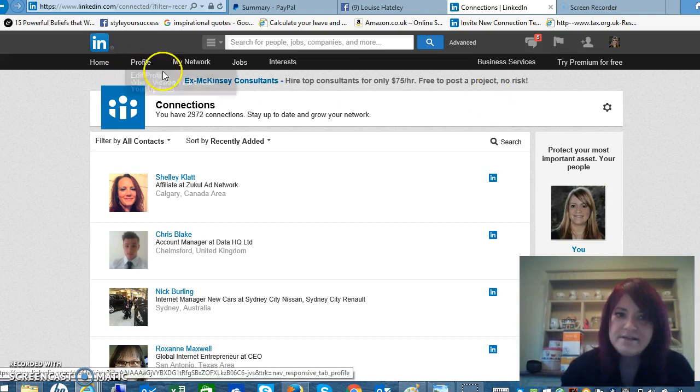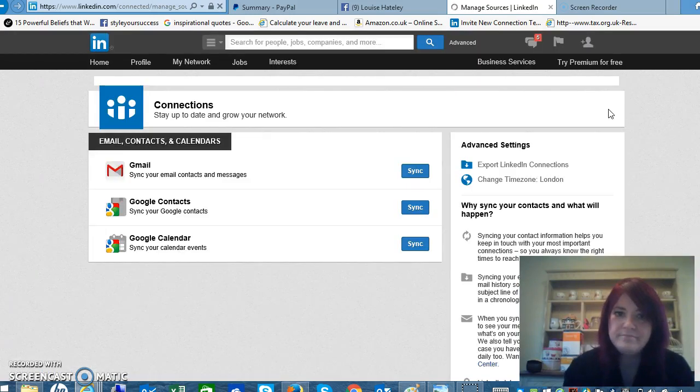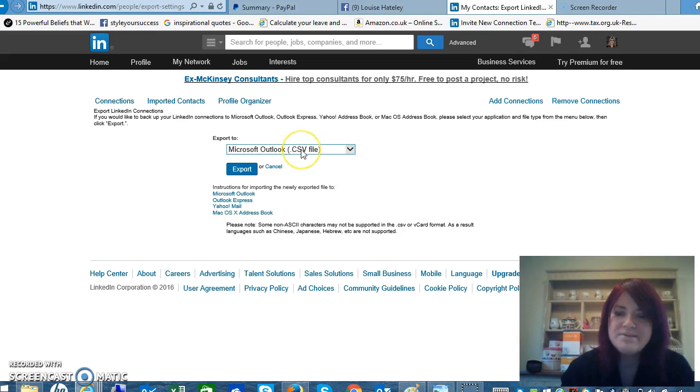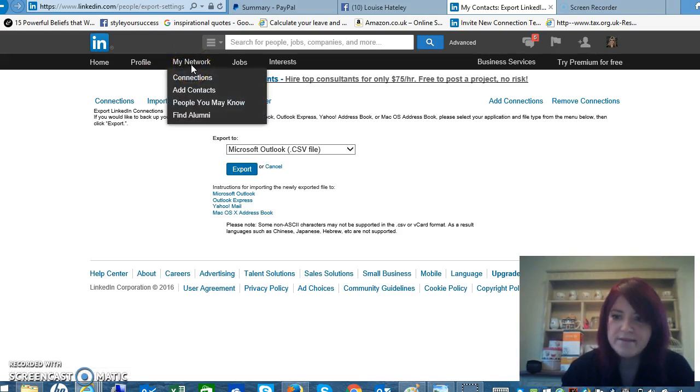And if you go to this My Network and Connections and you click on here, basically this button here, Export LinkedIn Connections, if you just click on that, it will download it as a CSV file. Most email systems, I know the one that I use does, accepts them. If it doesn't, you could save the file as an Excel file, for example, but it should be in a format that's readily convertible into either Excel or you could download it straight into the email system that you use.